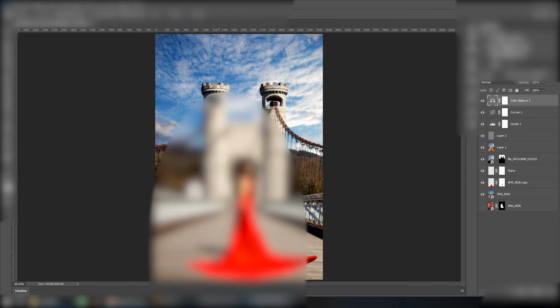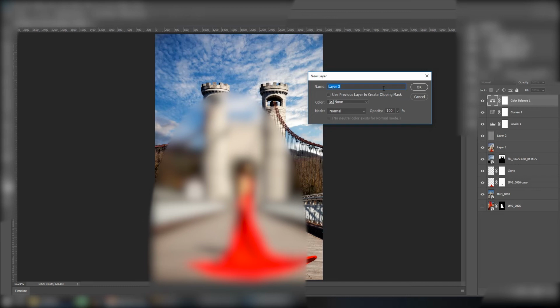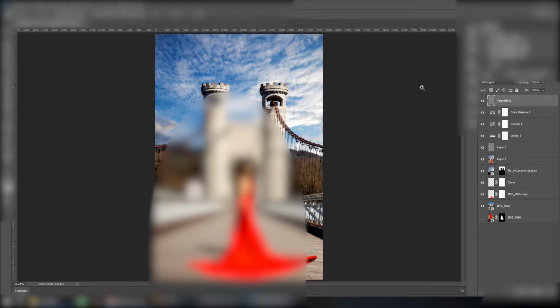So I want to add a vignetting on this. So I'm gonna make a new layer, Control Shift N, and let's call this vignetting. I want this to be soft light and fill with 50% of gray, and okay. And now what I'm gonna do is fill this layer with a gradient like so. So I want this to be radial gradient, and let's push it like so.